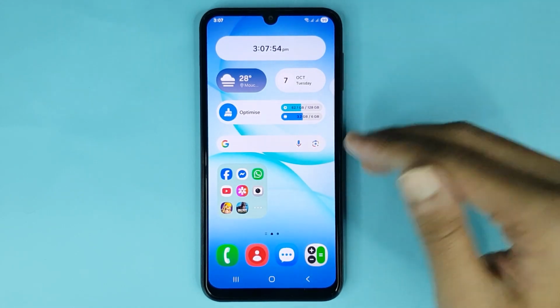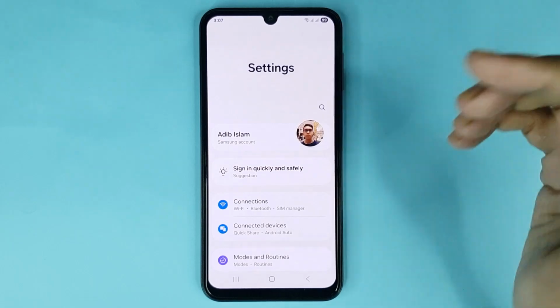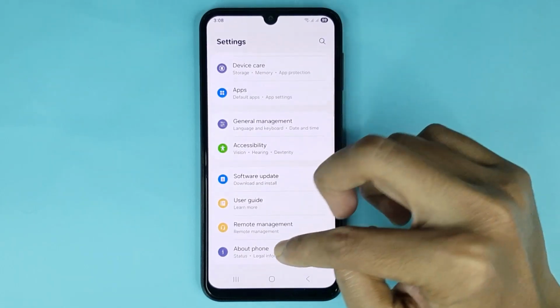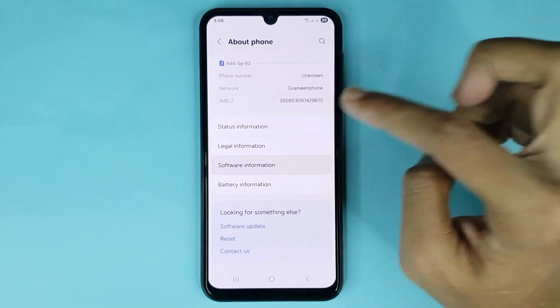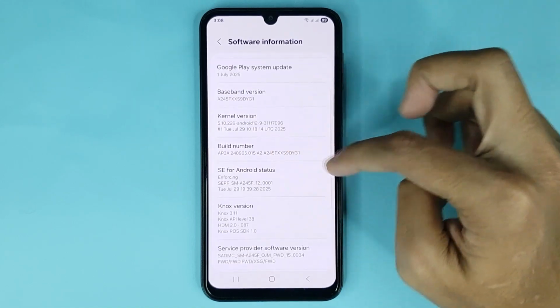Now the first thing you have to do is open up your settings app. Now from here scroll all the way down, then go to about phone option. From here scroll down again, then go to software information. And here you can find the option which is build number.